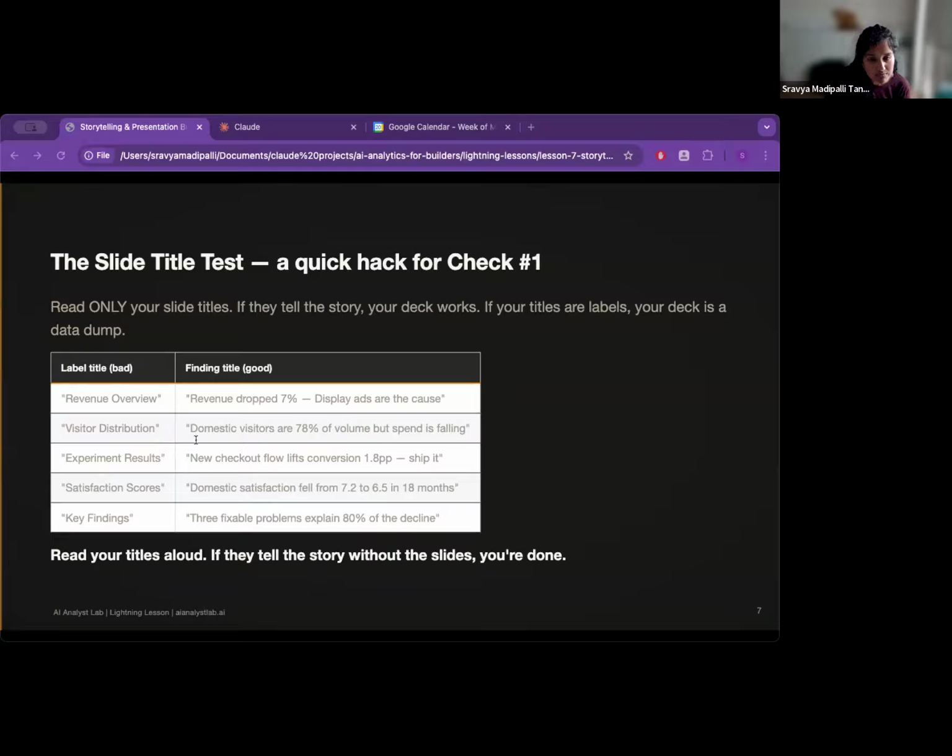Let's say "Revenue overview" tells you probably nothing, right? But something like "Revenue dropped 7% and display ads are the cause" basically tells you the finding, the magnitude, and the culprit.